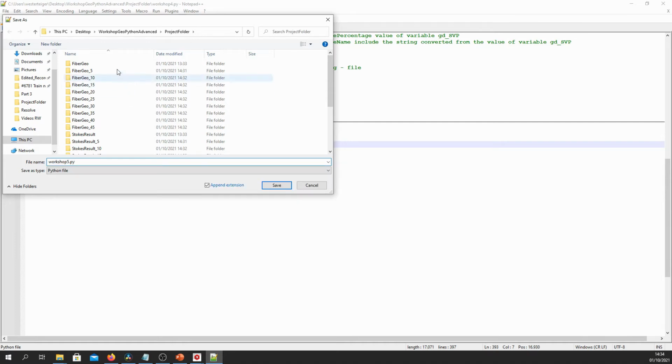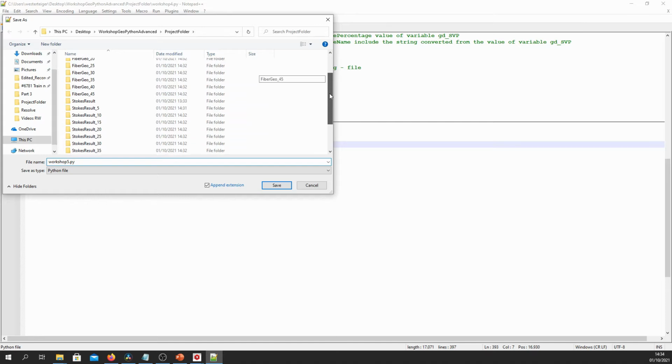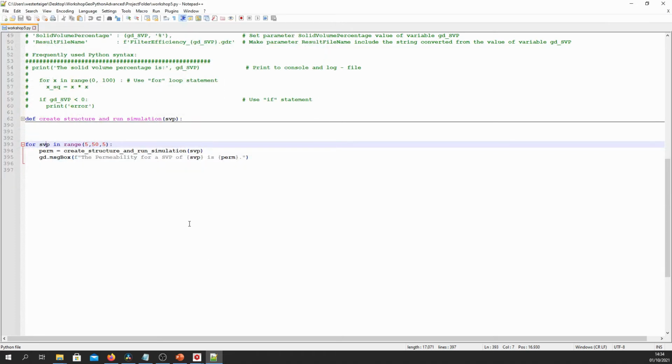By the way, up here you can see all the results that we've created in the last run. So FiberGeo results and Stokes results, etc. So save it as workshop5.py. And now we're going to plot the permeabilities against the solid volume percentages.